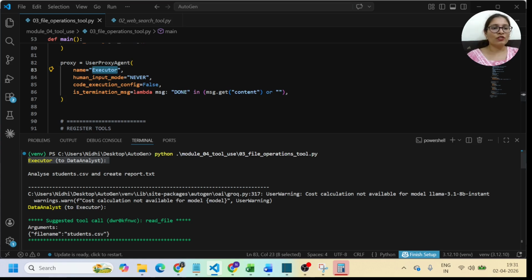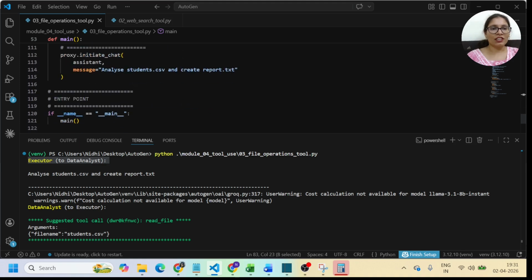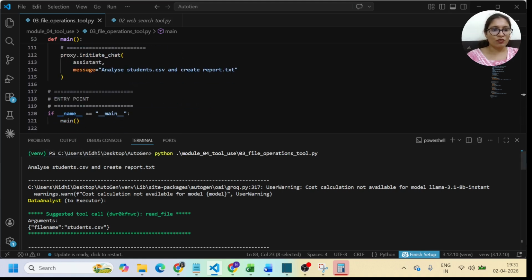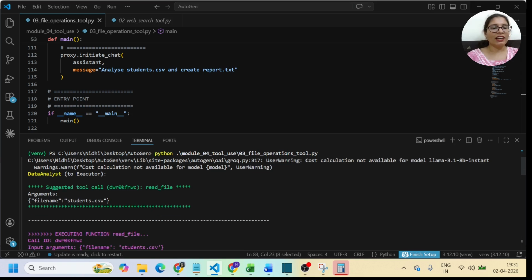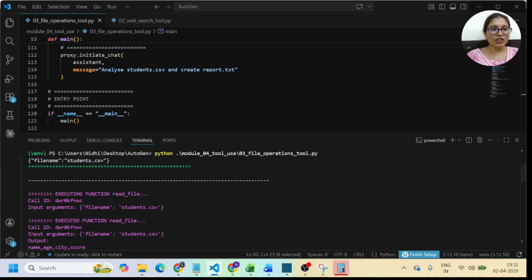Okay, so the executor asks the data analyst to analyze student.csv and create the report. Here it is going to analyze. The data analyst is now giving the answer to the executor. It gives the file name, yes, student.csv. Now it is going to execute and call this tool. The input argument is the file it is going to analyze.